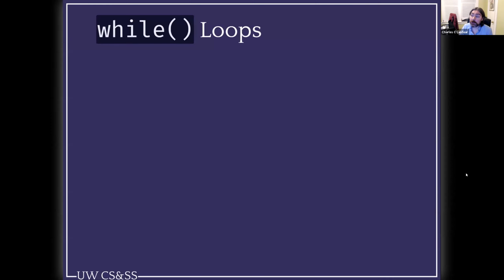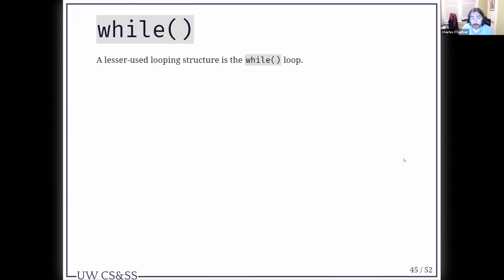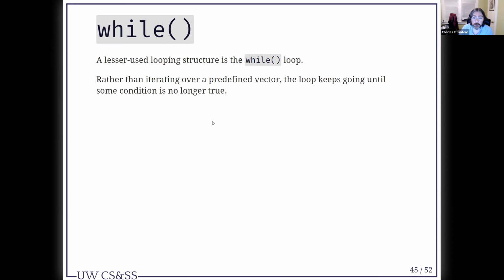Before I do, I want to show you one other type of loop, while loops. While is a lesser used looping structure in R, but it's really useful in a couple cases. A common one is simulating data. Here's a quick example I'm going to show. So a while loop, rather than iterating over a predefined vector, keeps going until some logical condition is no longer true. So this is the kind of thing that keeps running until it flips a switch off.